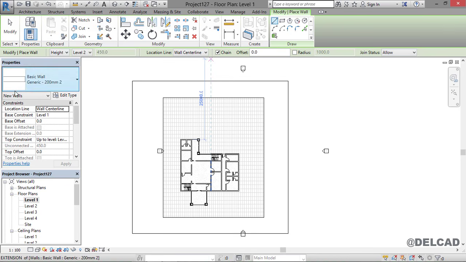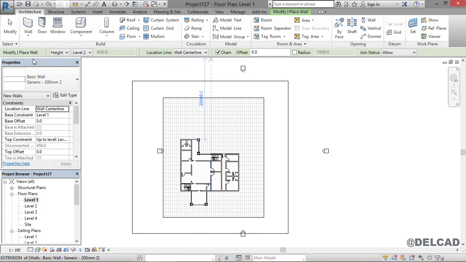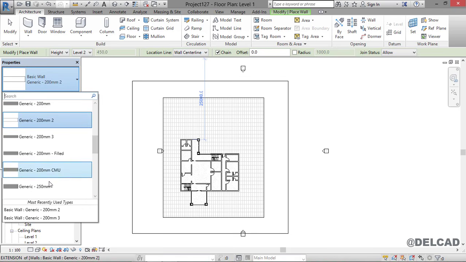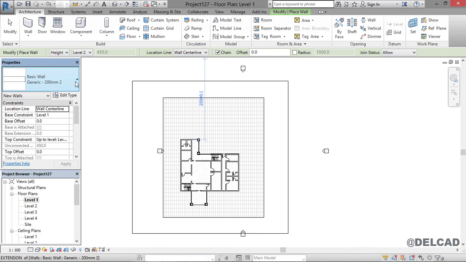Now below this option bar we have a palette called the properties palette or the panel, and this basically displays information of a tool we are currently working with. For instance, in the architecture tab here we have picked the wall tool, and you can see that we have here basic wall generic 200 millimeter square, which is the wall we just picked. And we can also click here to choose different thickness of the wall which we want to use in this particular project.